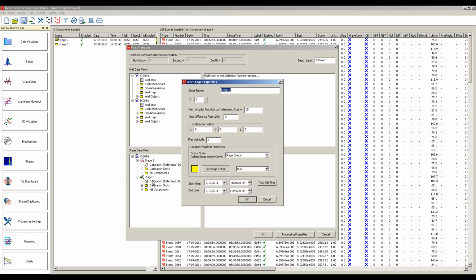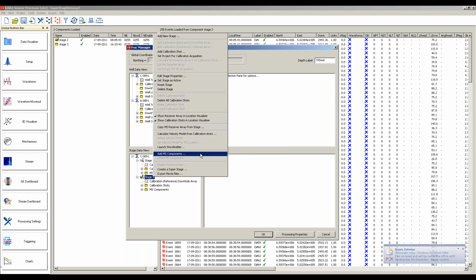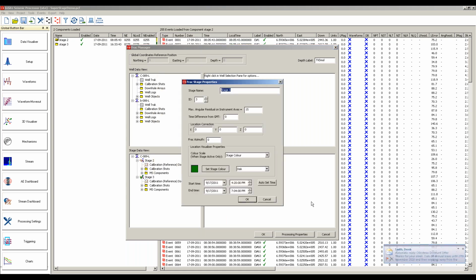So I have these 2 stages here, stage 2 and stage 3, and you have to specify the starting time of that stage. That comes from your field crew notebook. So that's for stage 2. You also specify the stage property for stage 3. So the time has to be specified. Otherwise, the software doesn't know how to stack the events as well as the engineered data.